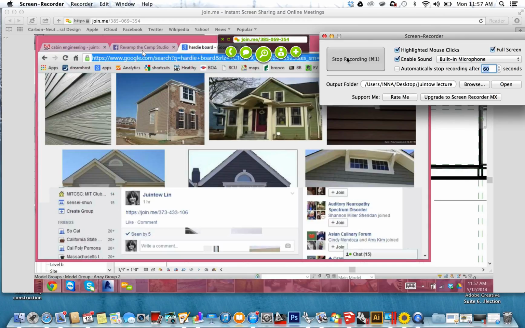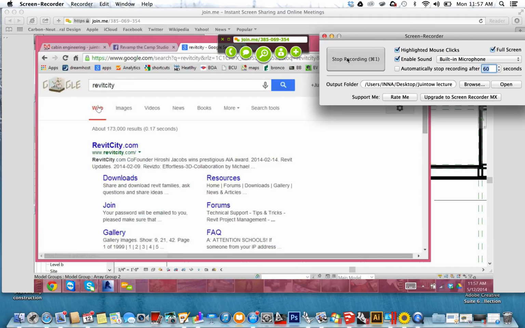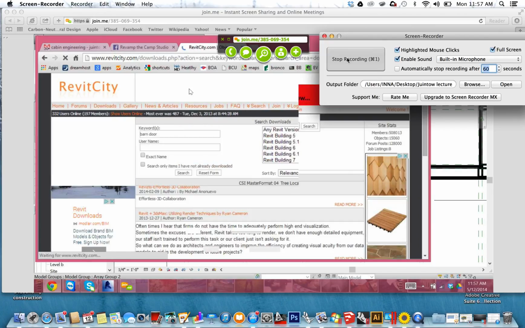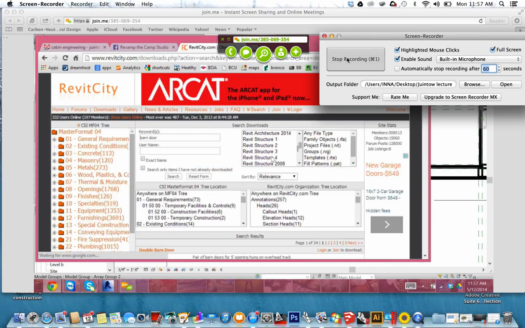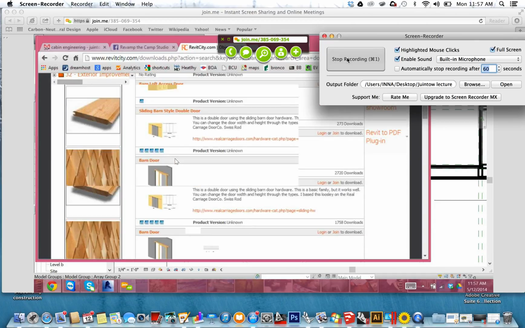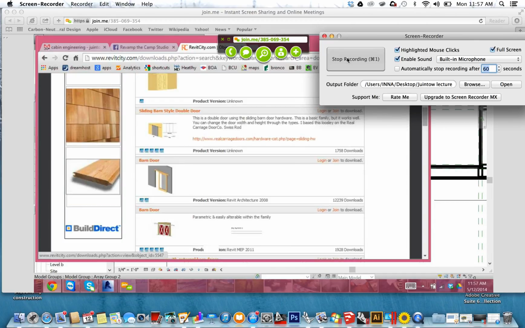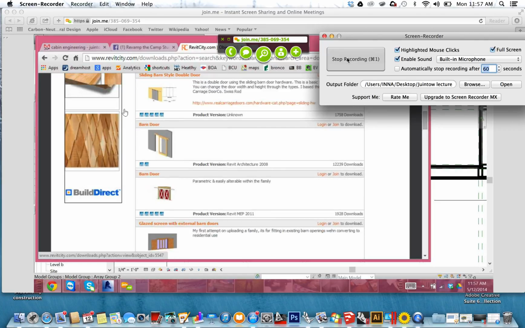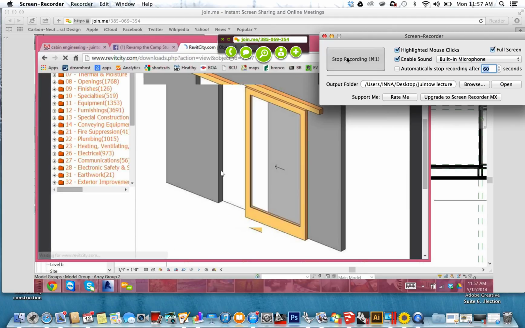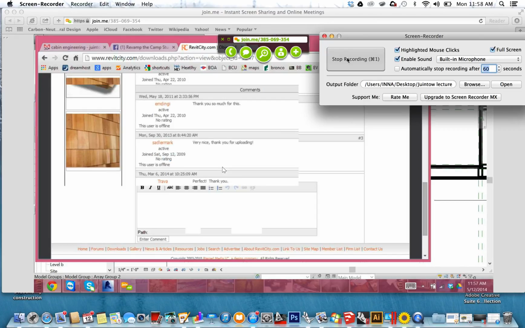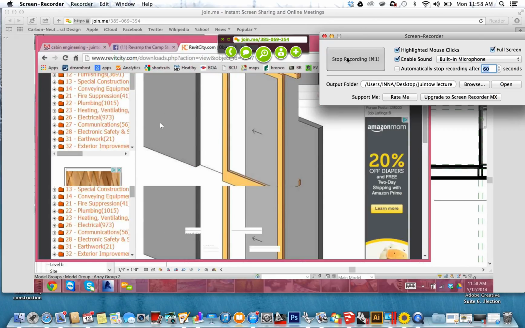and let's just see if we get lucky. Revit City. So they do have barn doors. We could use this one. This one looks pretty good. Yeah, let's download this, okay? I know, I mean, it's like your fries. Looks good, no? Yes, no? Yeah.